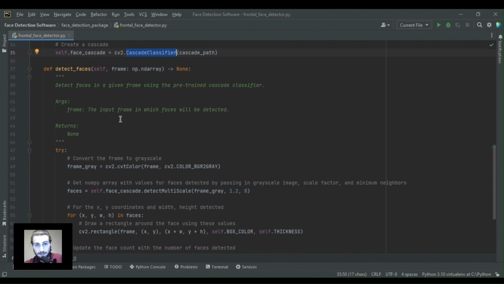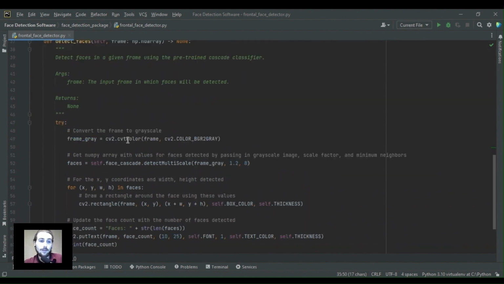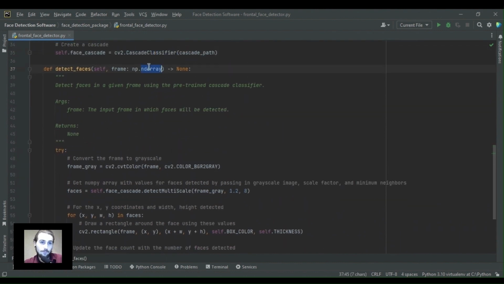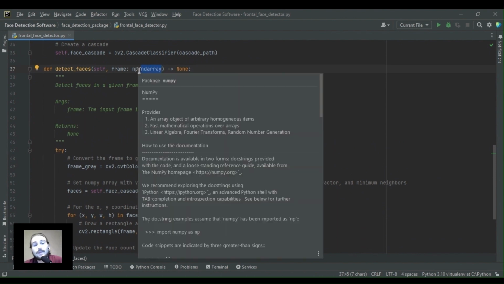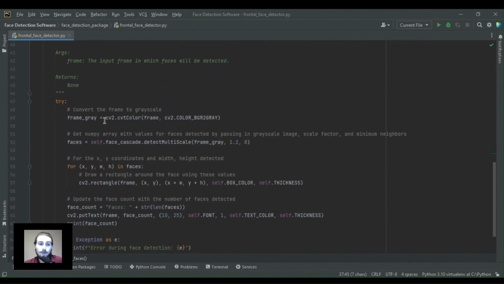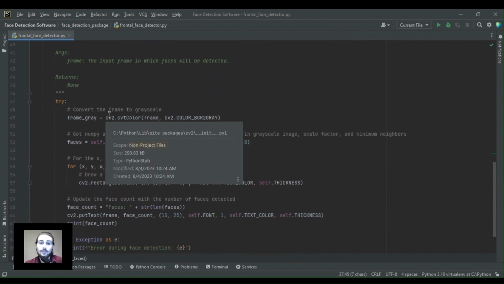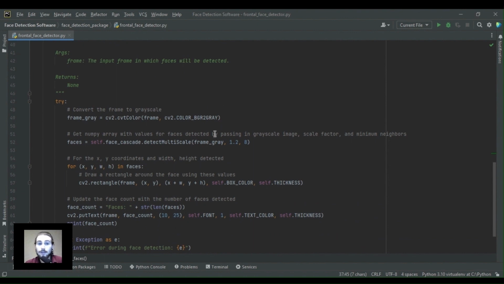Now, our frontal face detector contains one method for detecting faces. Let me start by saying that this method takes in a frame object, which is a numpy.ndarray. With this frame, it converts it to grayscale to speed up our detections. And then we get a numpy array using our Haar Cascade's detectMultiScale method, and we pass in our grayscale image, a scale factor, and a minimum neighbors parameter.